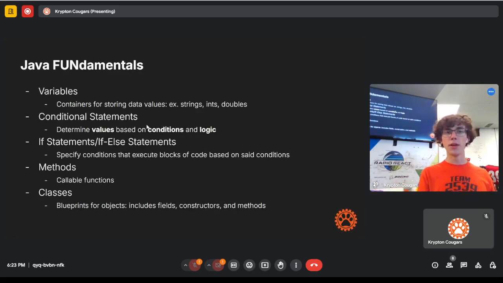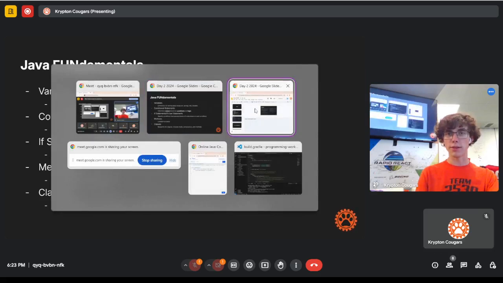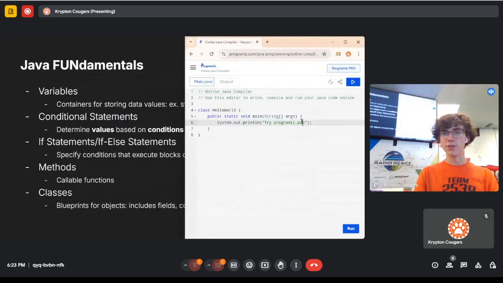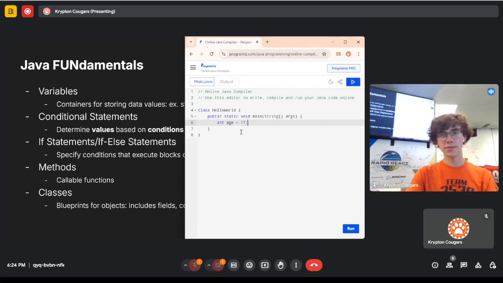So for review, we have variables, right? Variables are containers for storing data values, for example, strings, integers, and doubles. And as an example of how you would create one of those, if we go into my Java view here, if we wanted to make, for example, a variable holding our age: the type, then whatever we want to call it, equals, and then whatever my age is. In my case, 17.